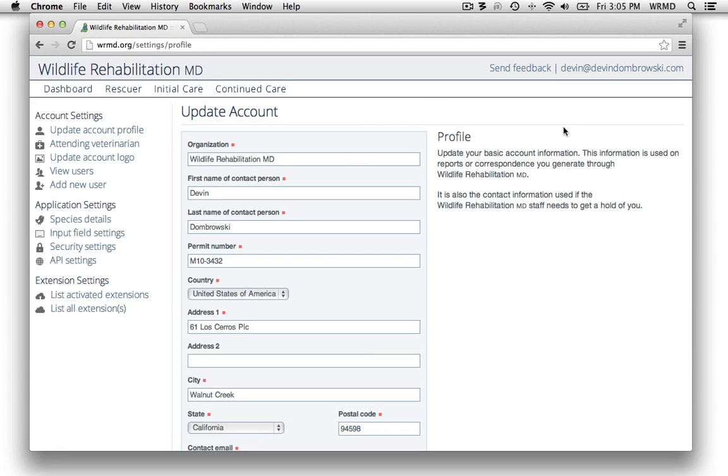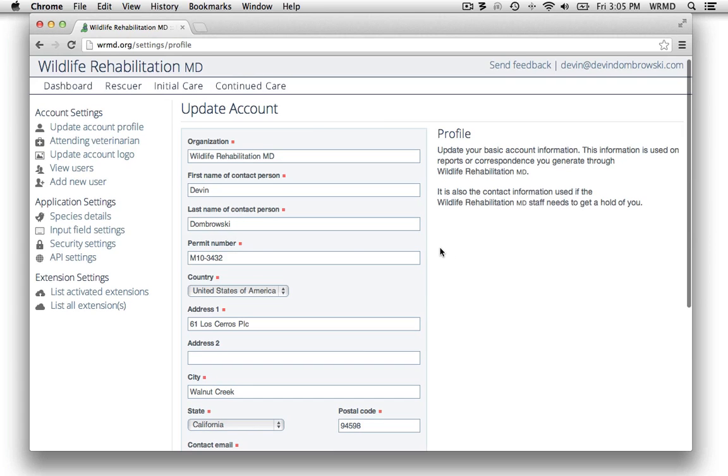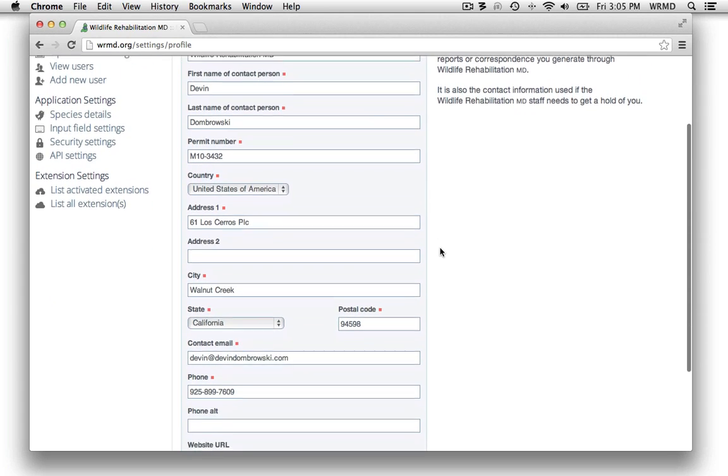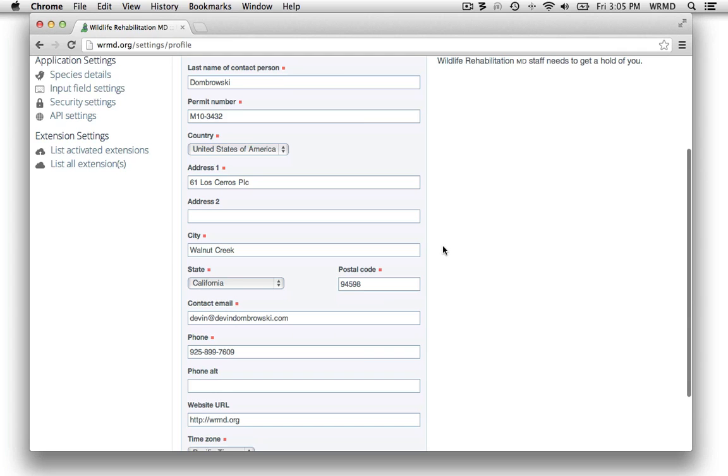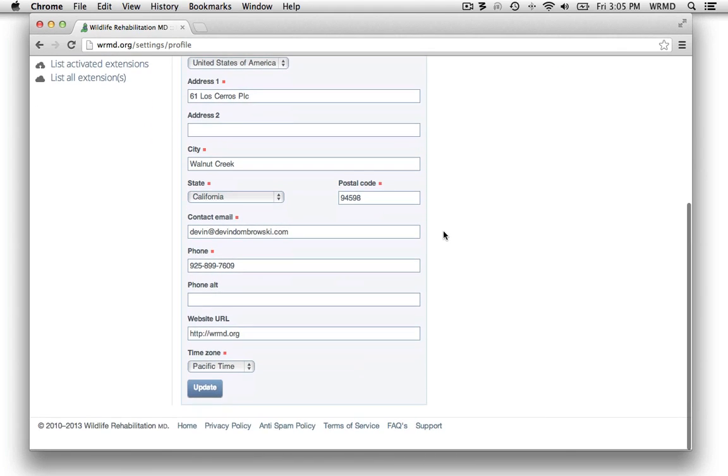When we click on settings, we're brought to a screen, and the first screen has information about our account or about our organization. When you first created your account on the sign-up form, you already pre-filled in all this information. So almost certainly everything on here is already accurate and correct. But it's a good idea, of course, to check through it and make sure it's accurate.